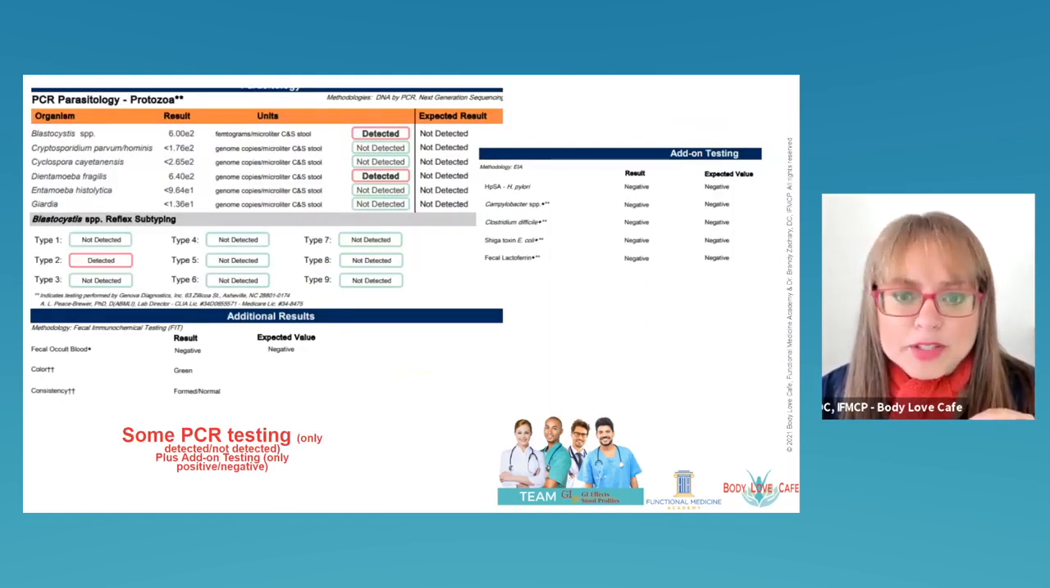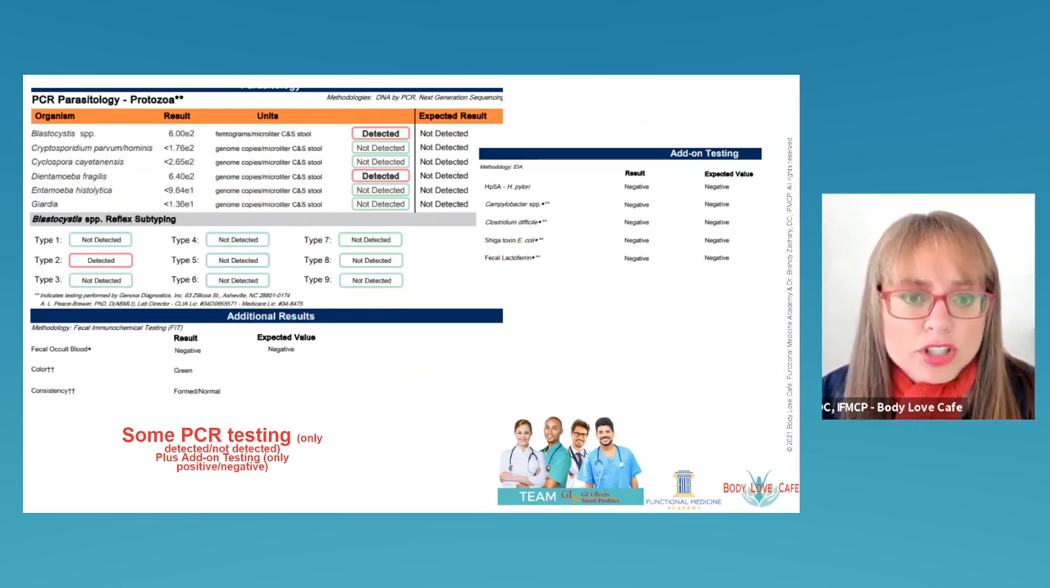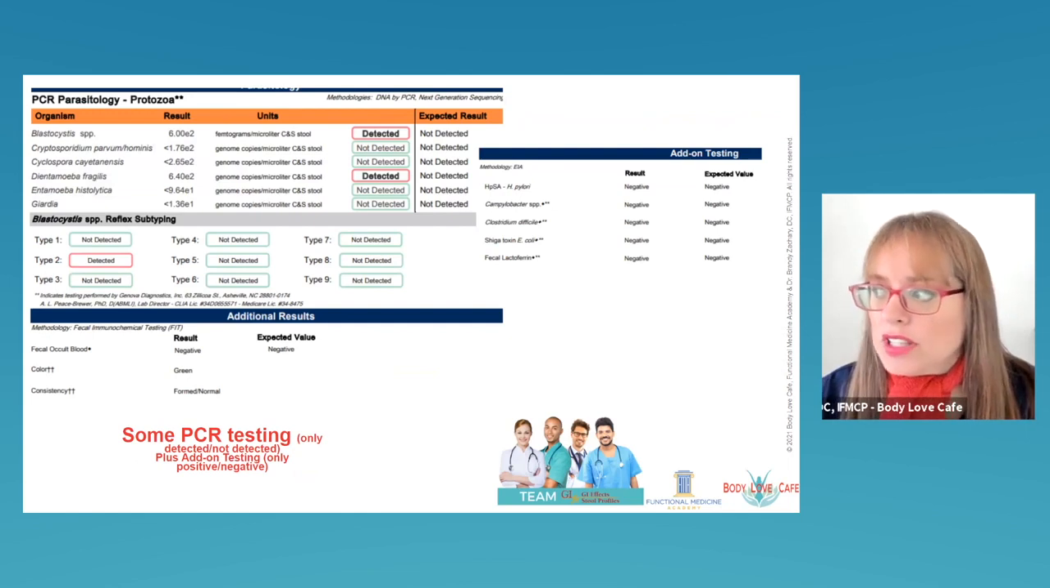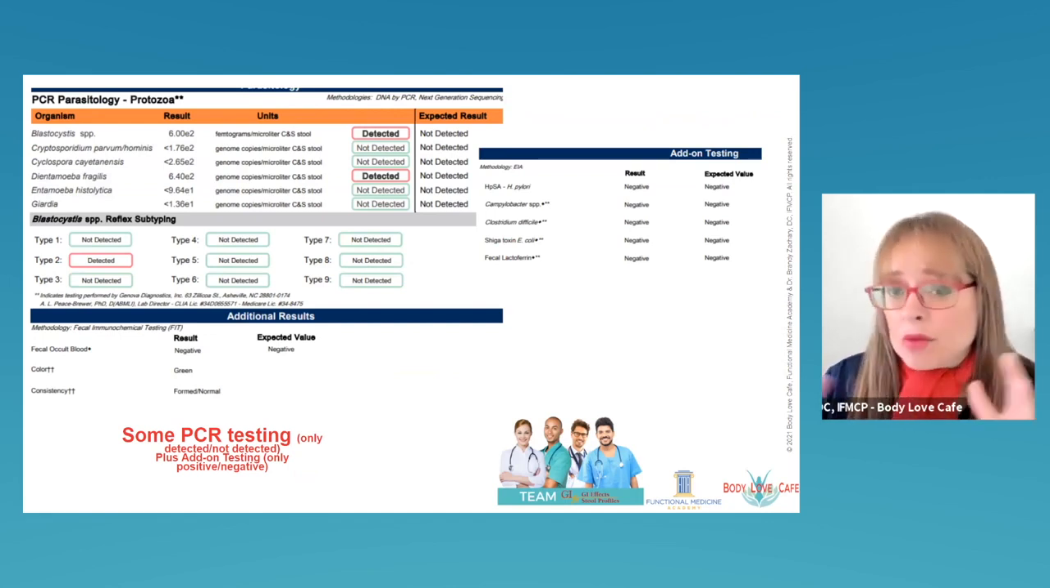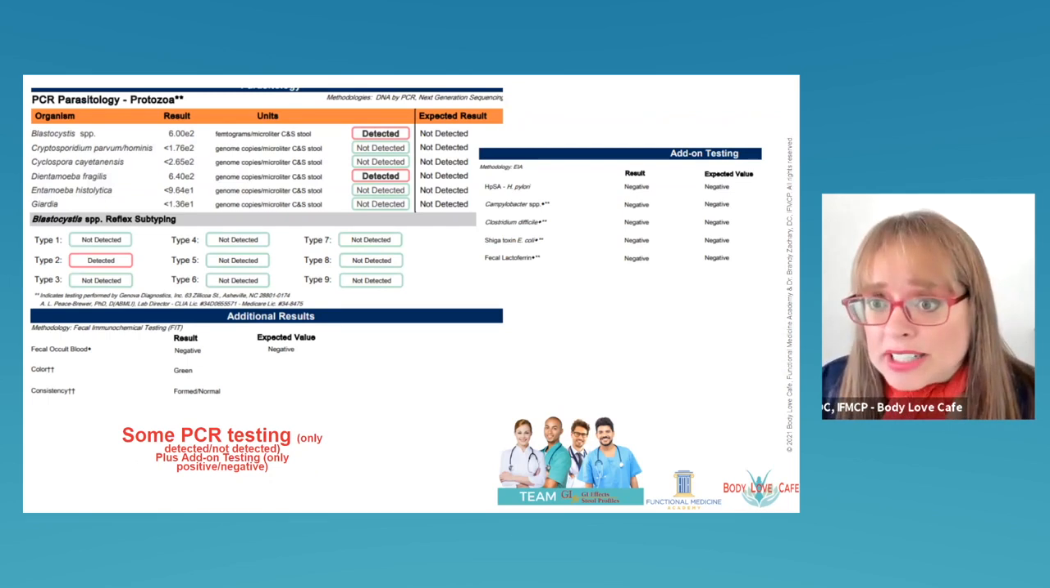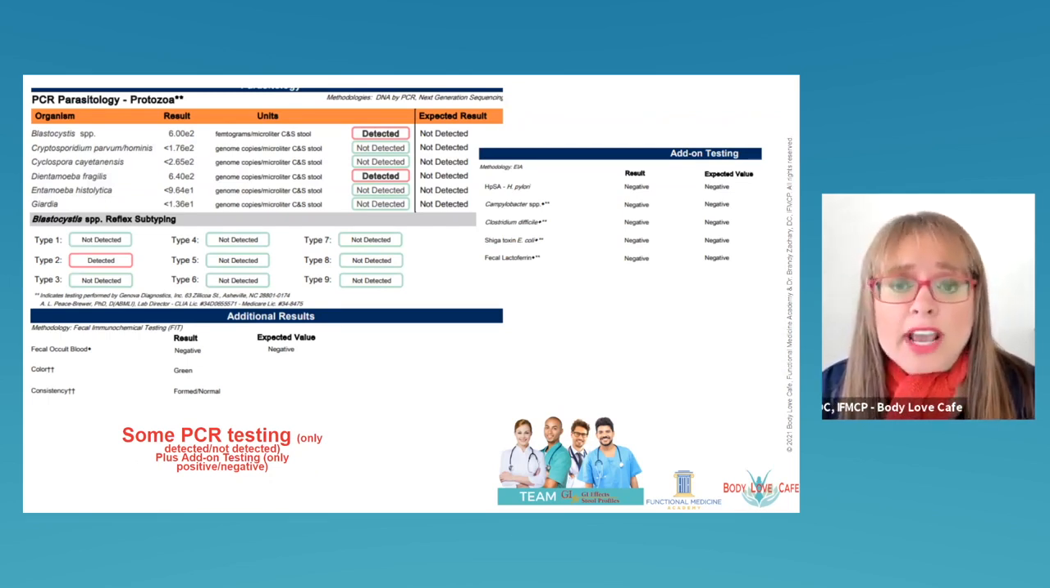Now we're getting to the last page for Team GIFX. And there's a few parasite organisms that they use traditional PCR on. So you can see those there. And then on the right, you'll see an example of some of the add-on testing you can choose to have. So it's not standard. There may be a time where you don't want it. You feel like it was already tested. And there may be times where you say, I want it, let's add it on.